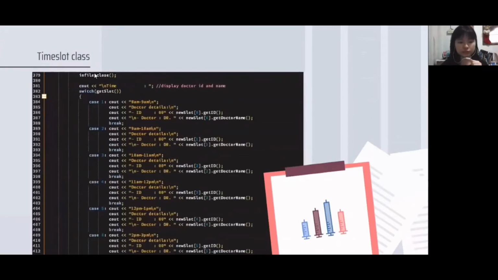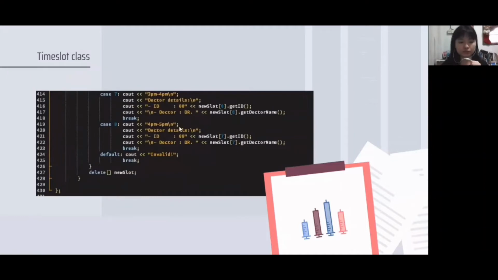After reading, the file will be closed. Then we will display the doctor ID and the name to allow the user to choose which time slot they want. So these are the time slots. This is the display of the doctor details. If the user enters something invalid, it will display the output invalid and then break. And then it will delete the memory for the new slot. That's all from me. Thank you.